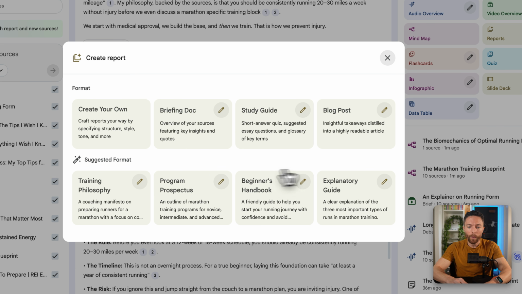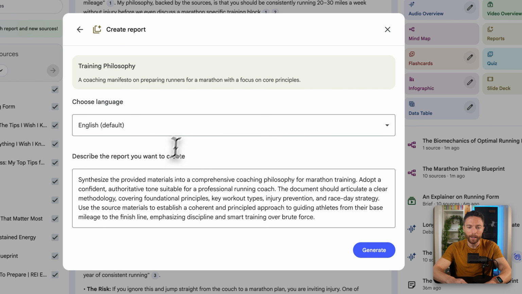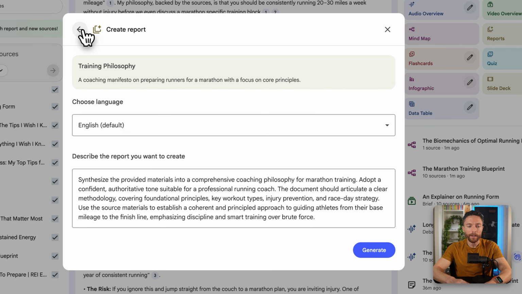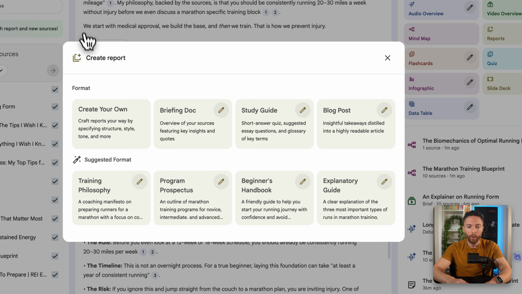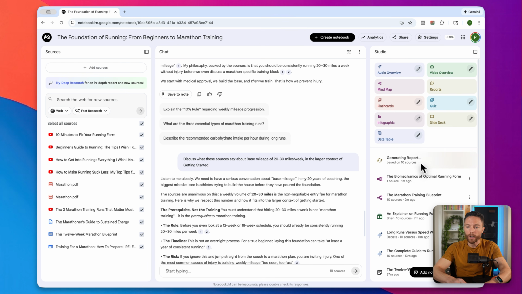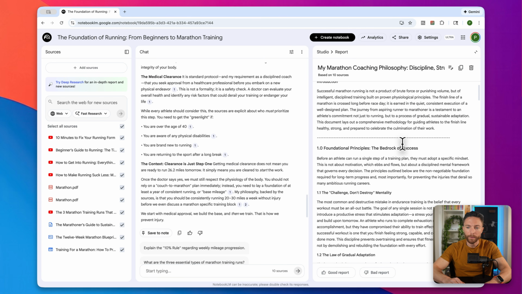So you can play around with all of these, but for this one, I'm going to click right here where it says training philosophy. And again, you can click on the pencil icon and really tailor this exactly the way that you want. I found that this is really good at suggesting the prompt for the report. So usually by default, it's very, very good. And I could just click right here without having to actually change up the prompt. And you can see it's now generating on the right. So here's the report right here.